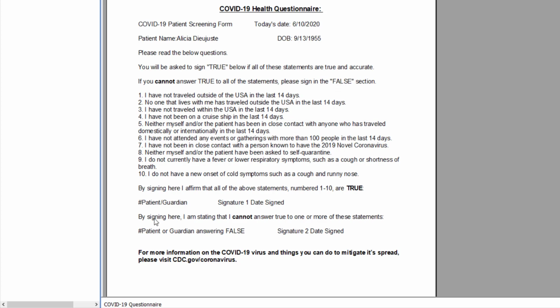So on my document, I have it set up to where there's two different spaces to sign. One is true, one is false. The patient only needs to sign one of those spaces. Signature 1 is going to be for true. Signature 2 is going to be for false. If they answer false to these questions, you may want to reconsider if you're planning to keep that patient in your office that day or send them home or send them to the doctor to get checked or get tested for COVID-19.